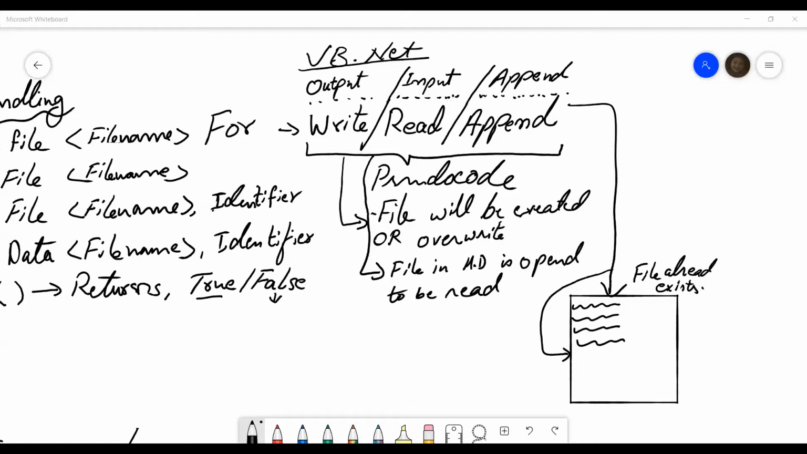Okay. Let me create an array, dim, and let's give it the name data. And temporarily, I'm storing some data. I don't want to store lots of data at the moment.